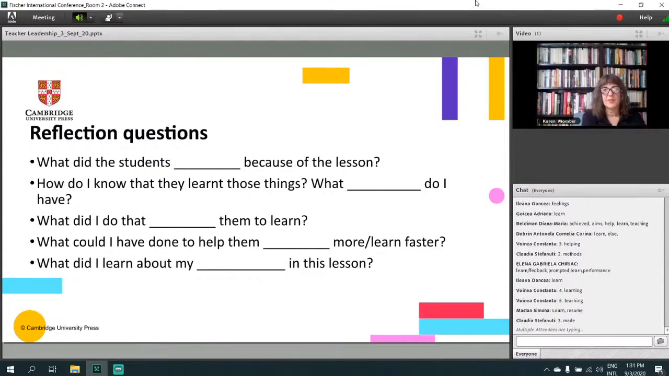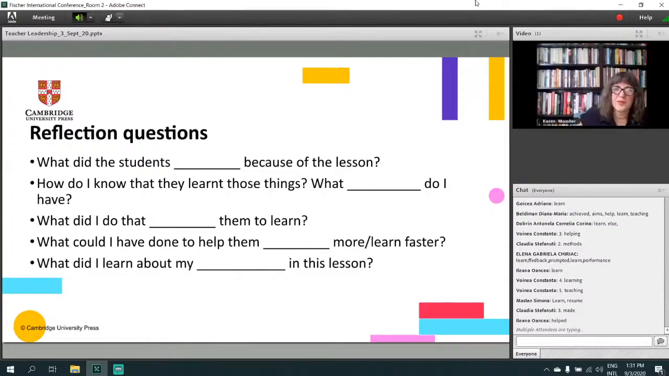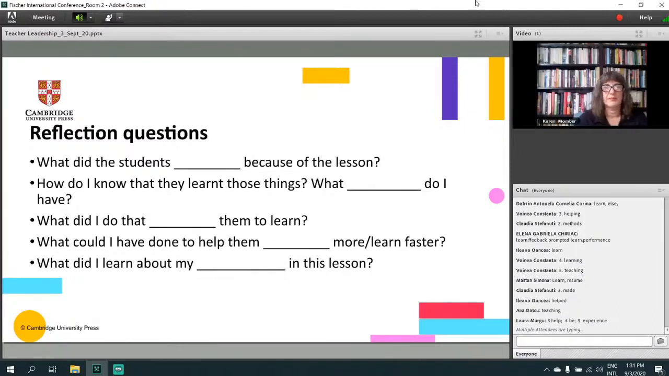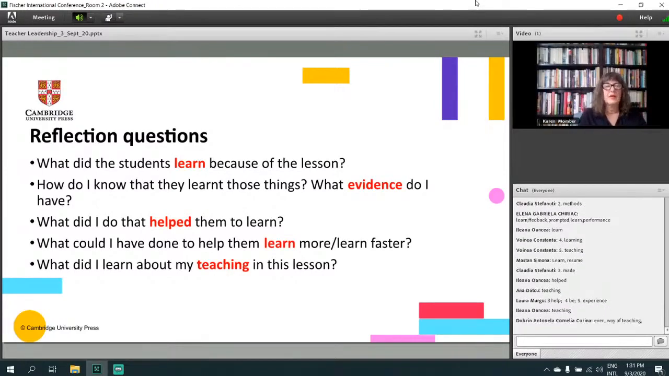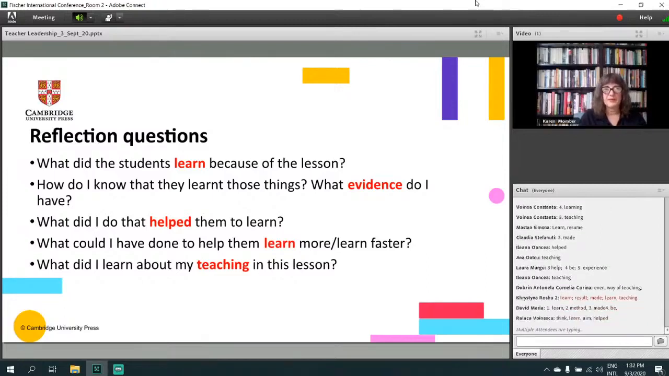Okay, I think pretty much everyone has matched the first answer. Not necessarily all of them, but I think you've got most of them. So let's have a look. I think everybody had what did they learn? Second one's very important. What evidence do you have? How do you know they learned that?